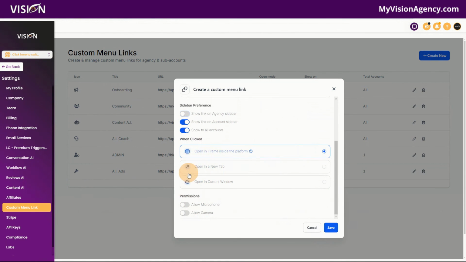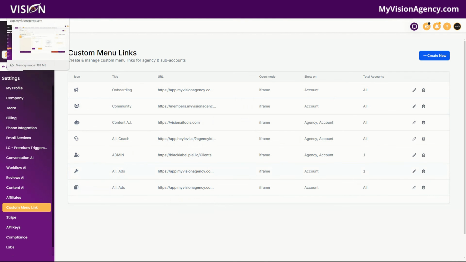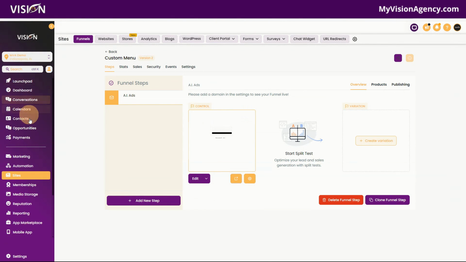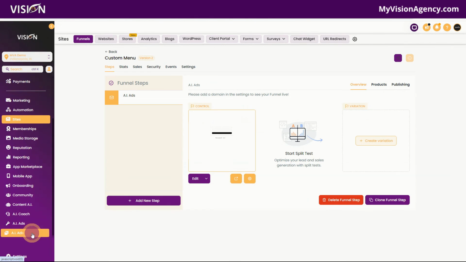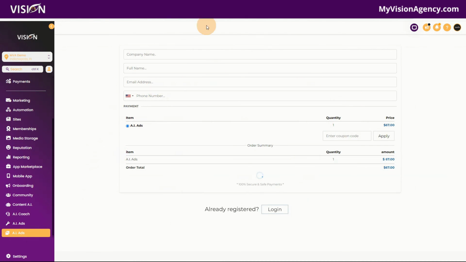You could even choose to open in a new tab. But remember, we really want to keep it all within our dashboard. We don't want people to be able to access anything outside of the dashboard. And if we did have tools that needed the microphone or camera, we could choose that. However, the AI Ads Manager doesn't, so let's go ahead and just click that on there. And then when we go down to inside of this account and we scroll down, you'll see the AI ads and you'll see that this is what it would look like.